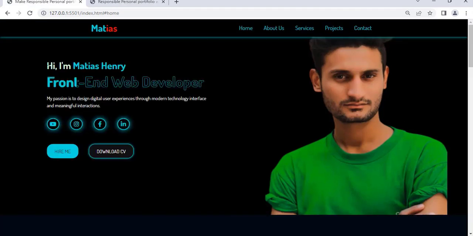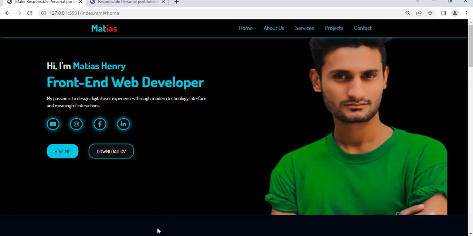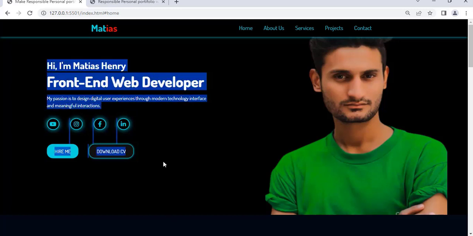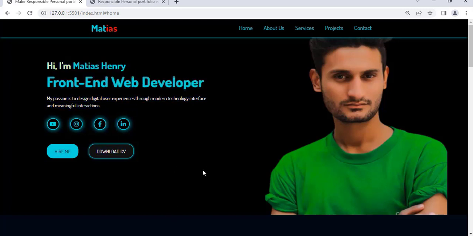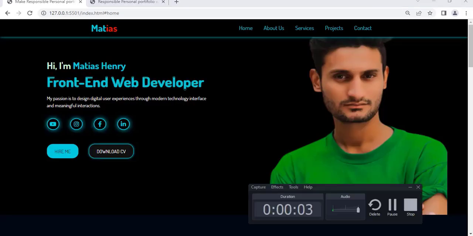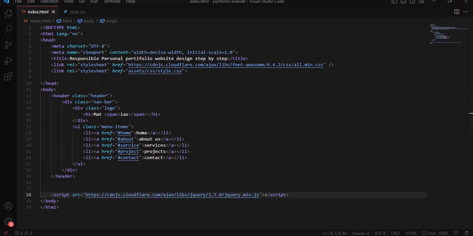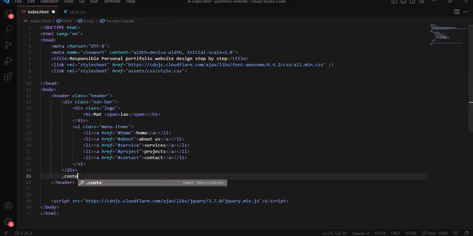Now we are going to create this text right here and these social media links right here, having a beautiful animation, right? To create this, over here we are going to create another div element having class name, let me say content box. You can assign any class name as you want. It's up to you, right?